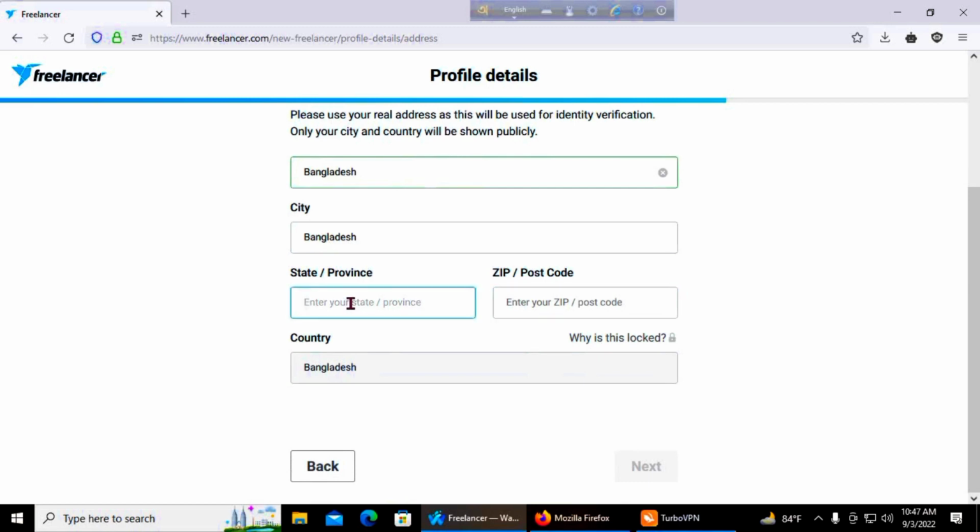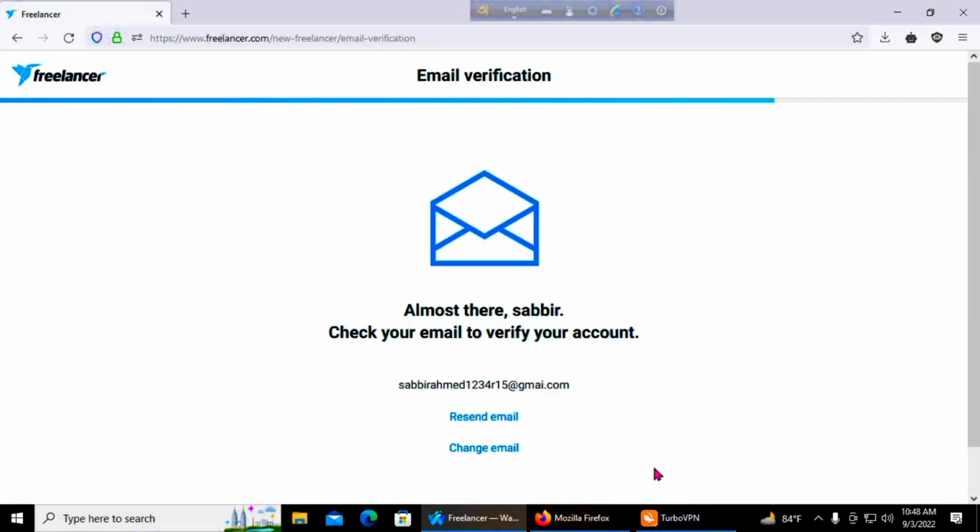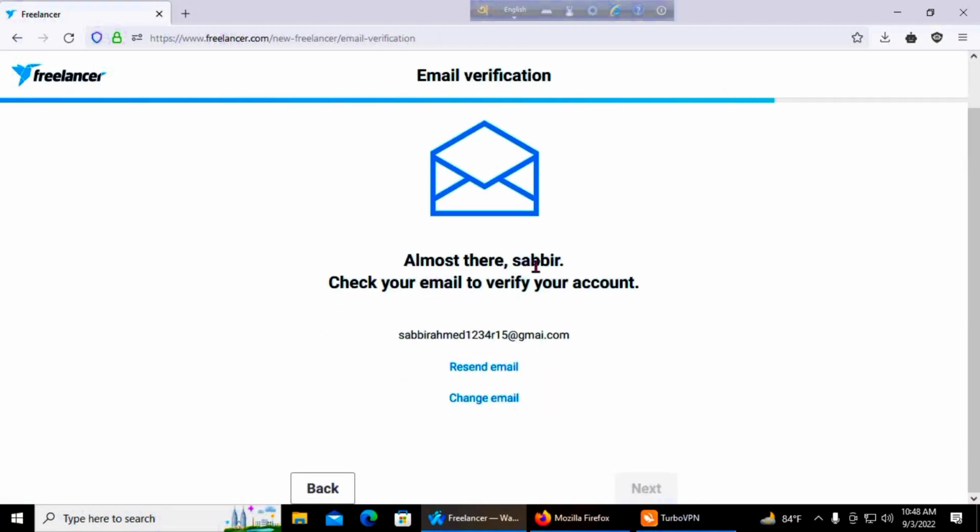Here, enter state or province: Rajshahi. Zip code or postal code. I will write my zip code, 6760, Bangladesh. Next. Almost there, Sabir Ahmed, check your email verification account.